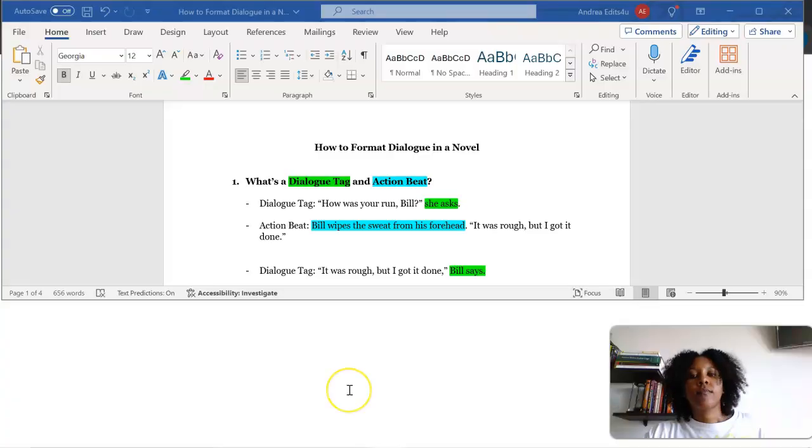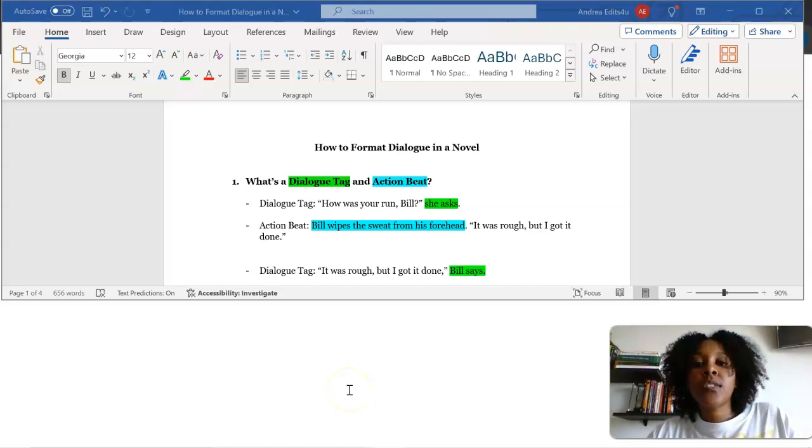I'm going to share my screen and we're going to go over the steps you need to know to format your dialogue. All right, so I got my screen pulled up and we're going to look over the steps you need to know on how to format your dialogue in a novel, okay? So the first thing we wanted to distinguish is the difference between a dialogue tag and an action beat.